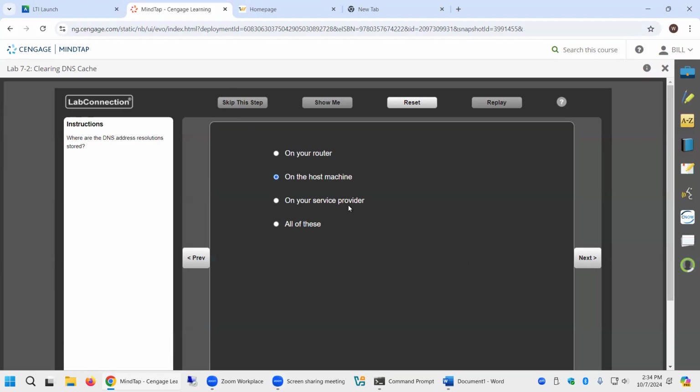Next, I didn't talk about the service provider or router, and really where you get DNS resolutions is from a DNS server. And we were looking at the DNS cache on our local host machine, so that makes sense. Kind of a dumb question though. But when you're doing certification exams, you get dumb questions.